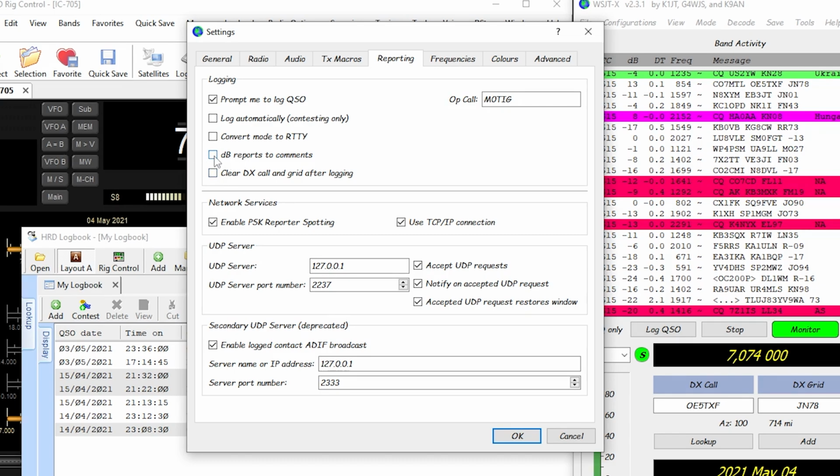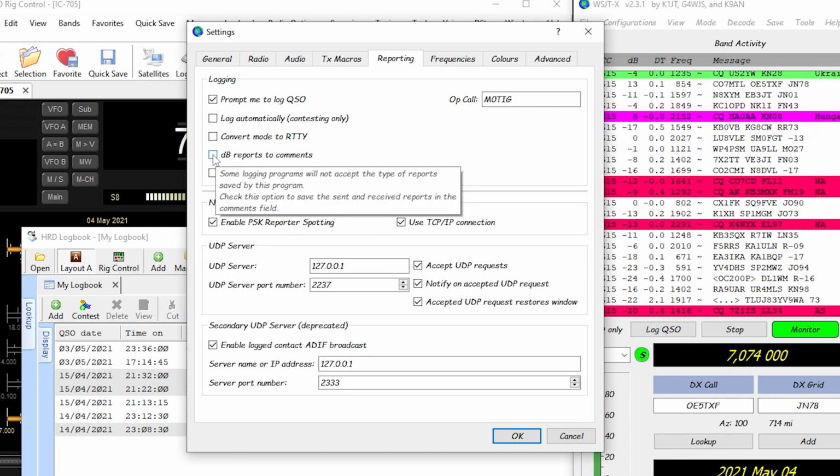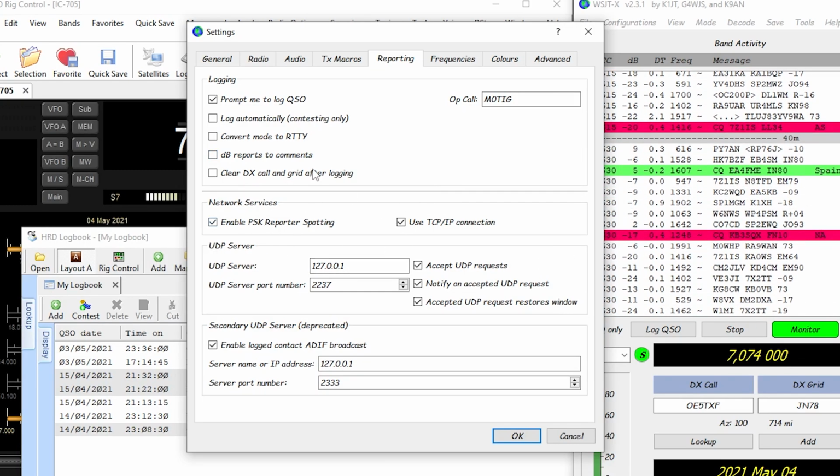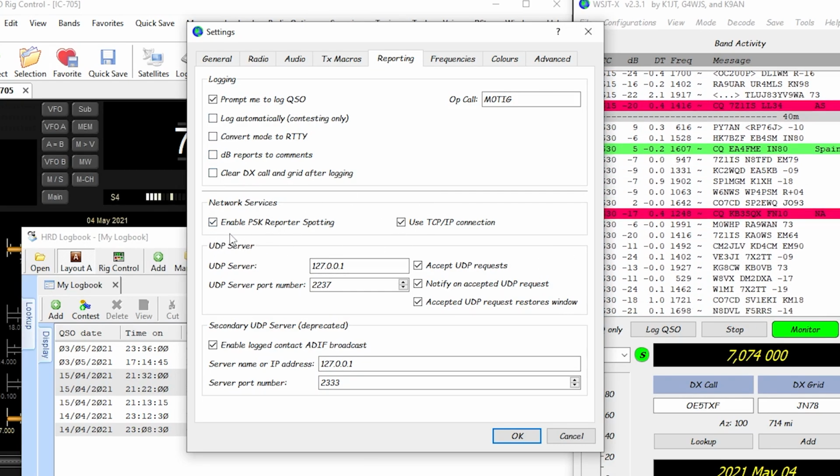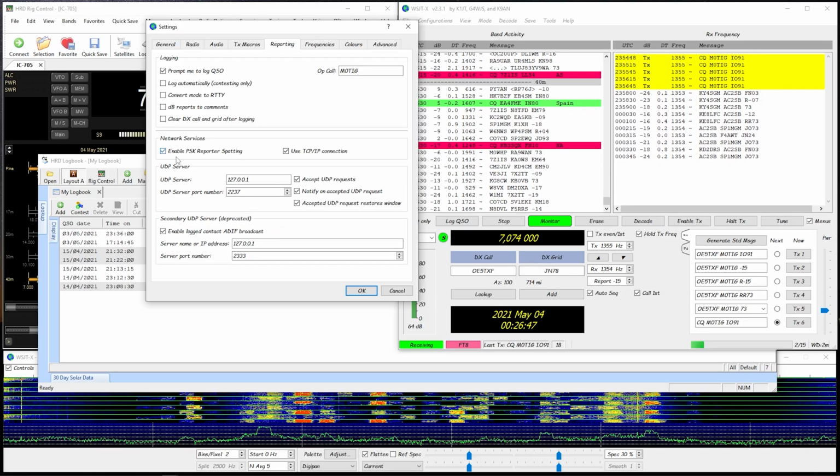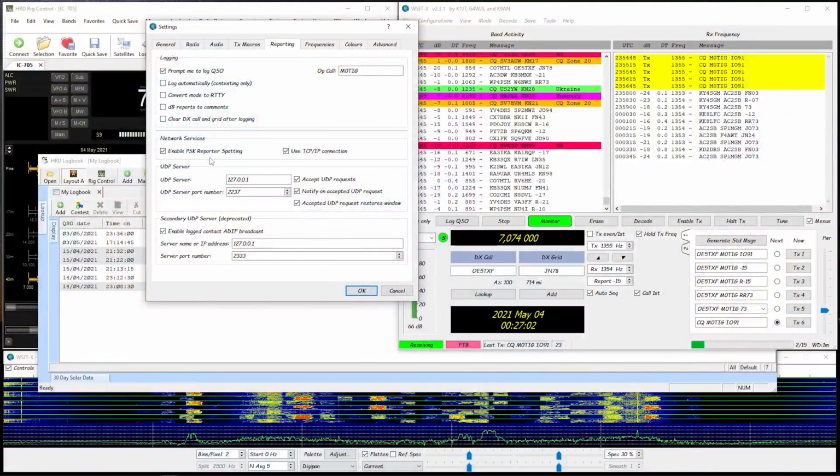I mean, you could, if you want to, I suppose, do this sort of stuff. But as you can see here, it's saying that some programs don't accept that, which is fine. I've left all of that blank. I've enabled the PSK reporter spotting, which, for me, I quite like that aspect of it. It means that I can see how well everything is performing, and then go to the PSK reporter map and actually just see. It's really interesting. I like it. It's good fun.